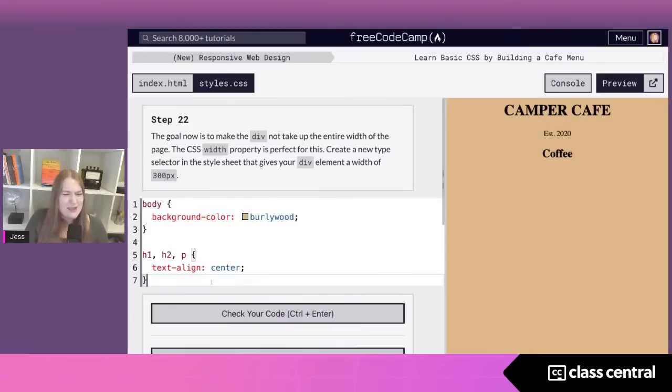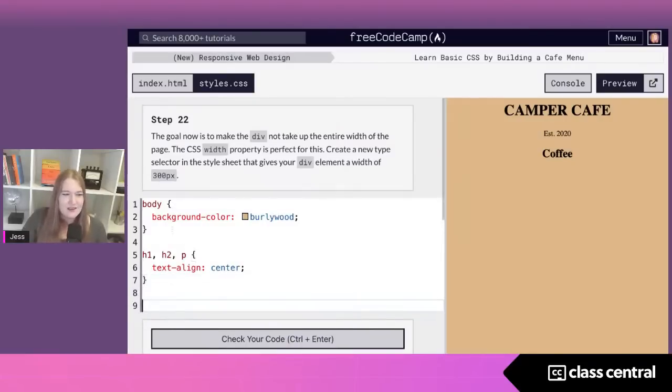I'm going to set a new type of selector. And we've done this 2 or 3 times. It probably still feels weird, but let's try it. So here we've got an example of our selector for a body. Here we've got a selector for H1, H2, and paragraph. I'm going to do a new one for our div.